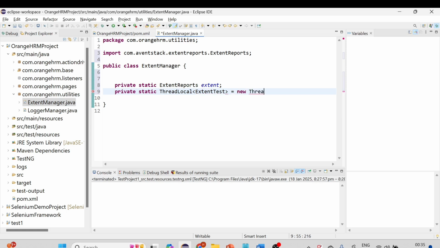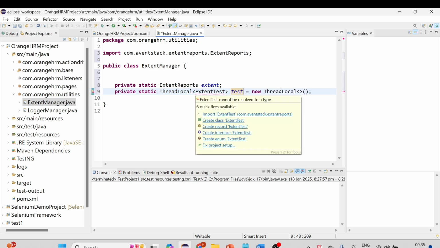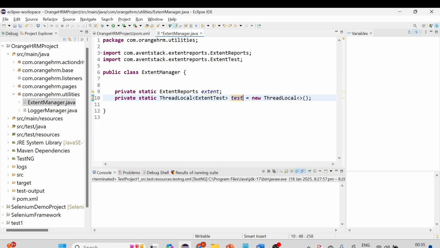We'll create the object of ThreadLocal like this. Earlier we have seen this in parallel testing, right? And here we have to give the name. You can give a name like test, and you have to import ExtentTest from com.aventstack.extentreports. So we got two variables, guys, and we need one more variable.